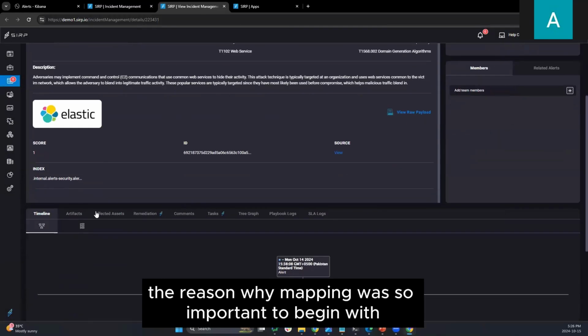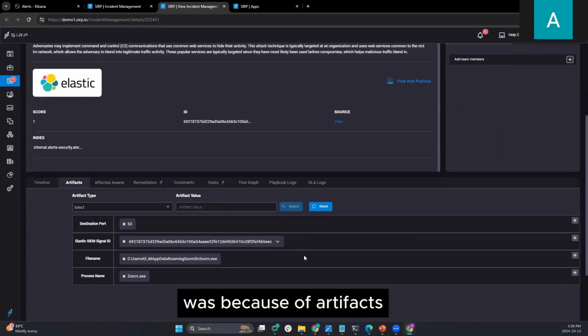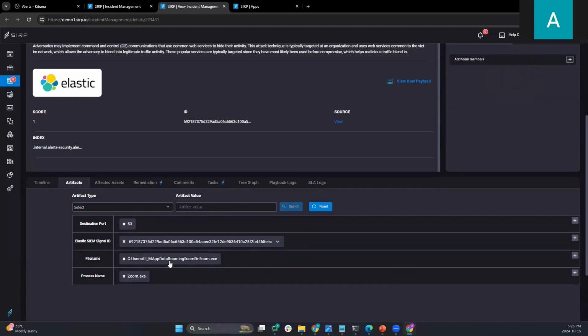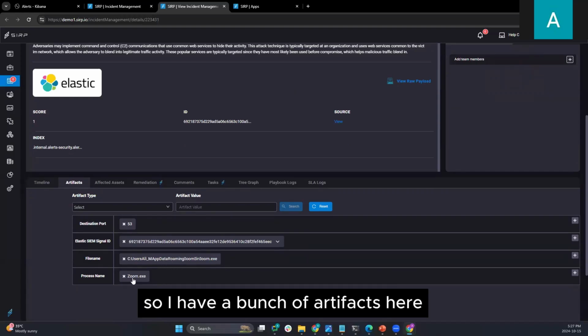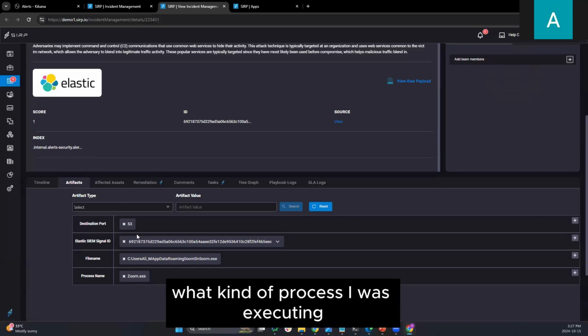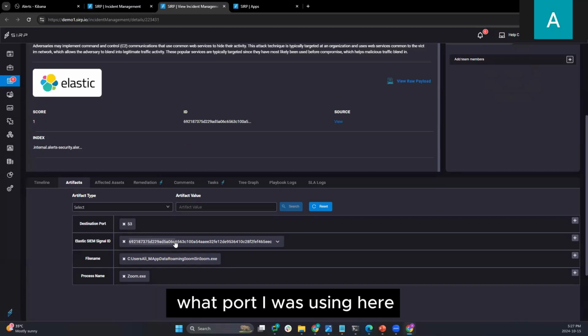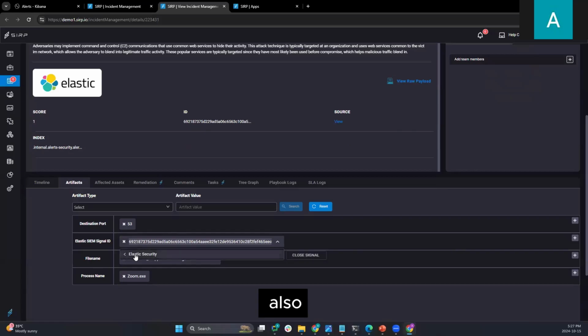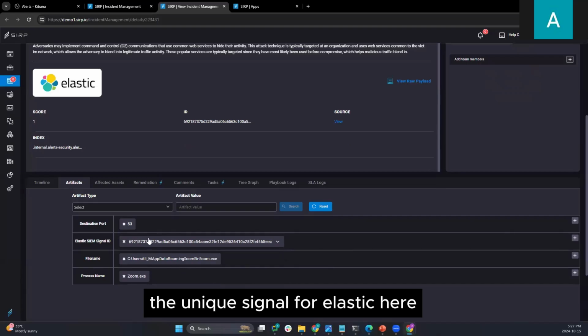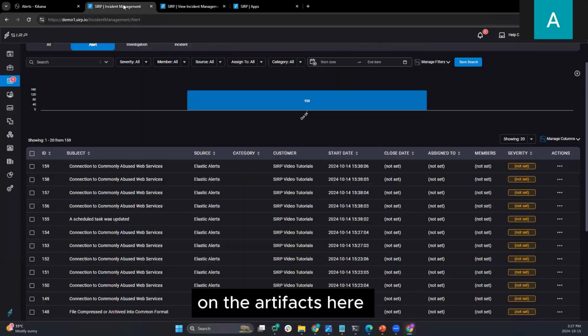The reason why mapping was so important to begin with was because of artifacts. So I have a bunch of artifacts here, which is telling me exactly what kind of process I was executing based on which I got the alert, what port I was using here, and also the unique signal for Elastic here. Now, if I want, I can do all sorts of automation based on the artifacts here.